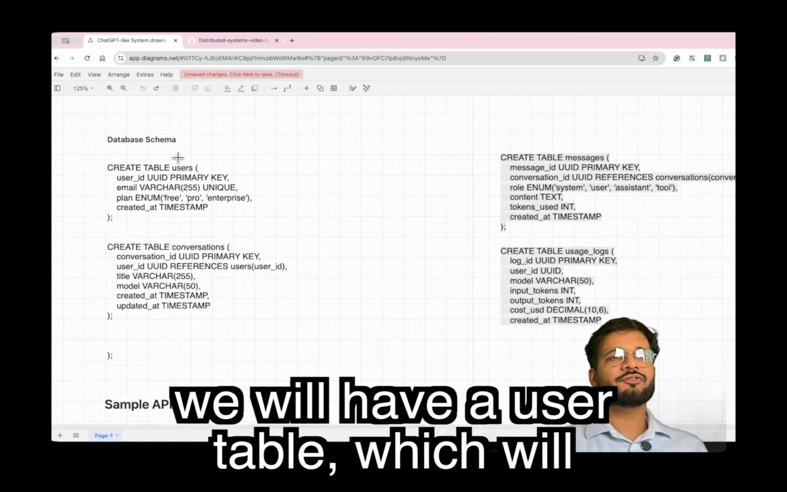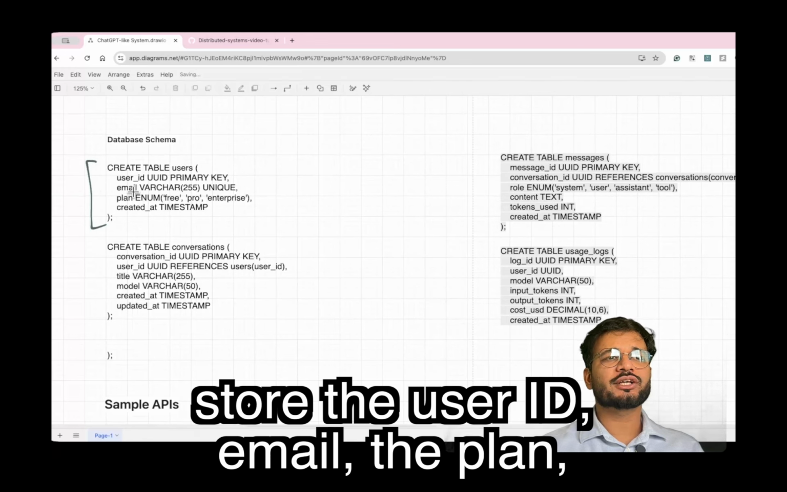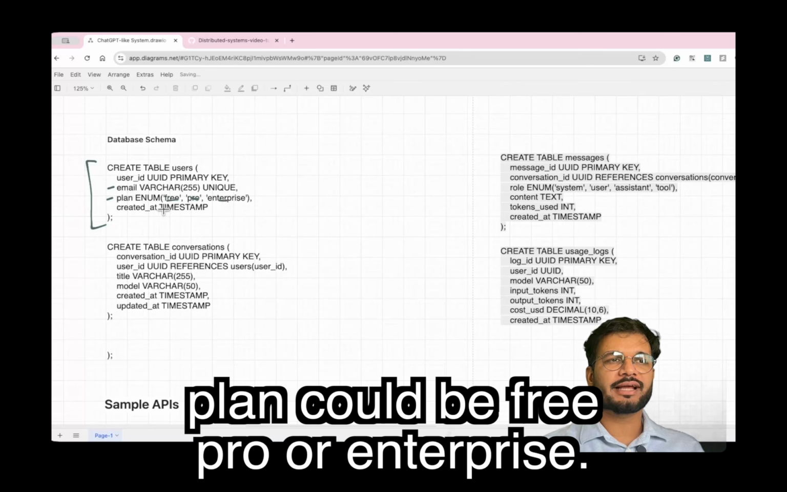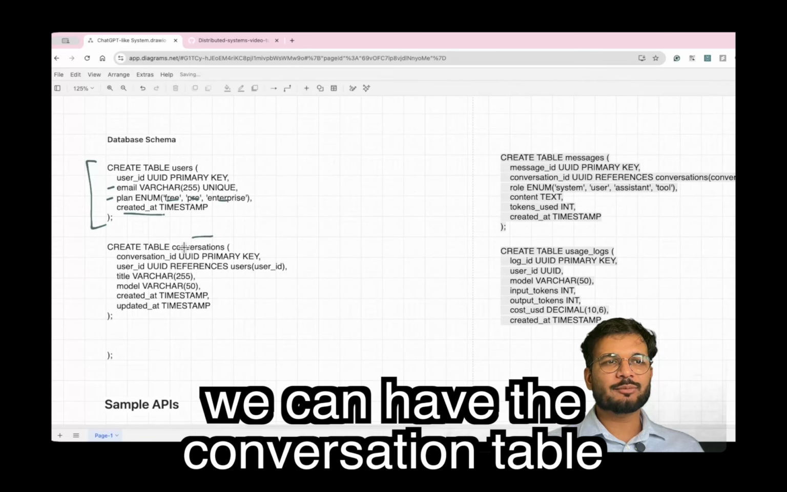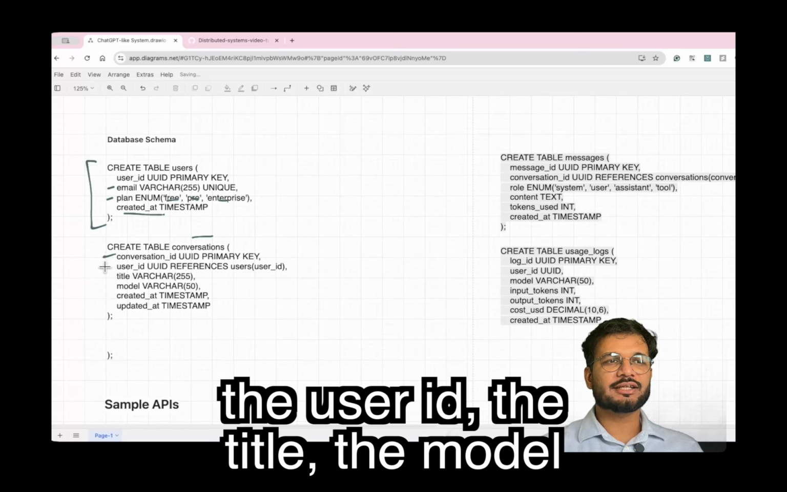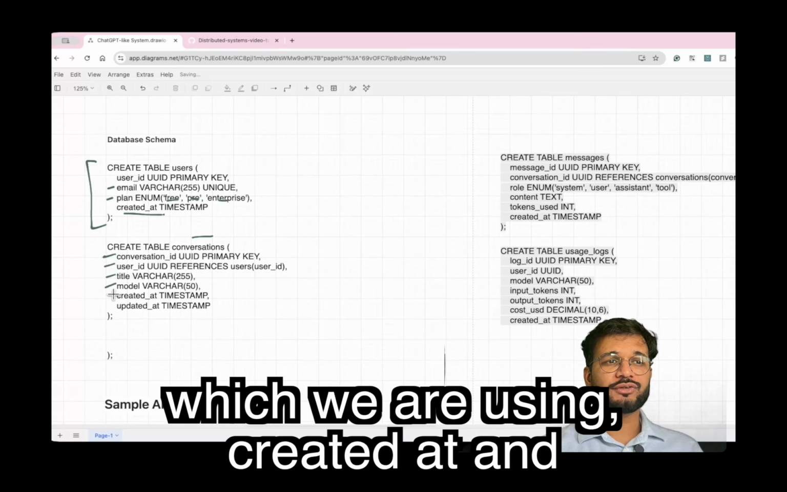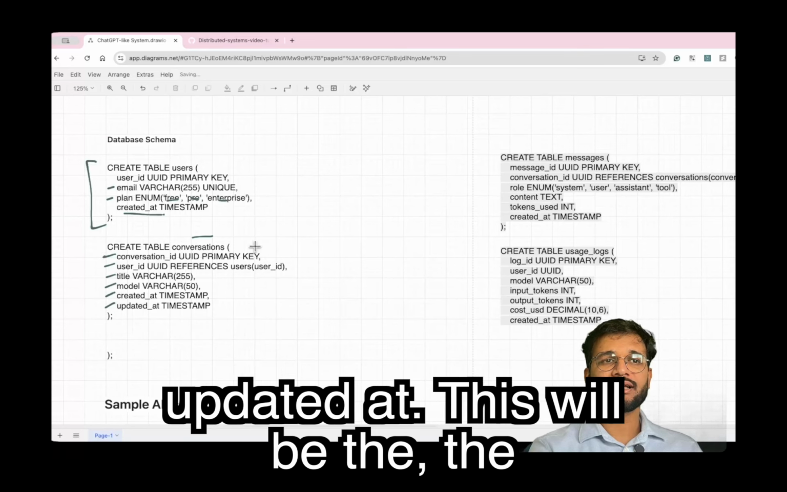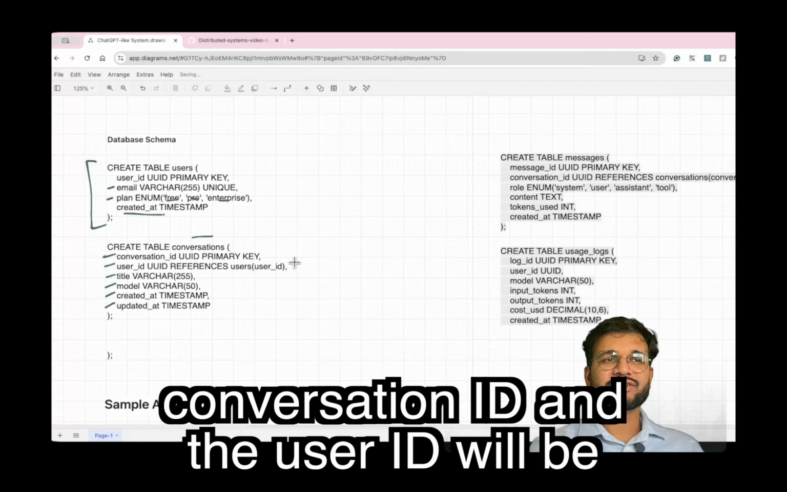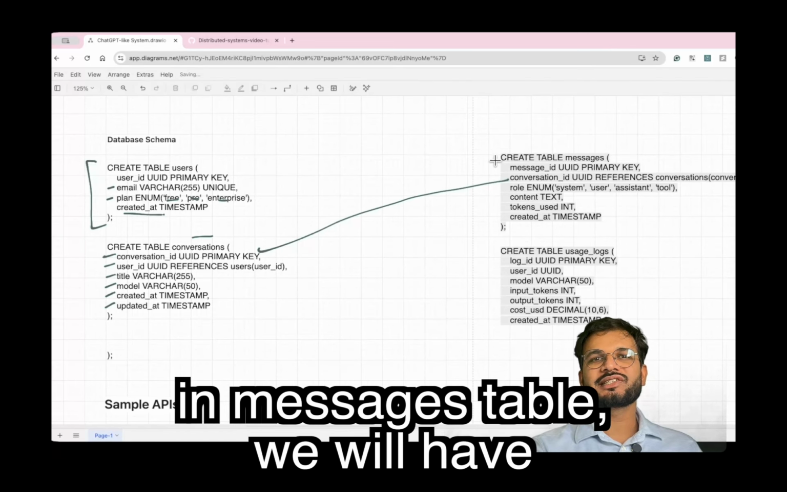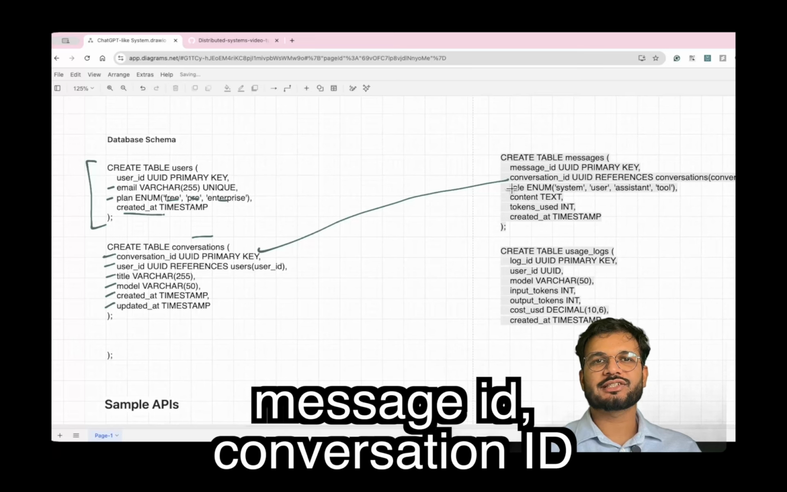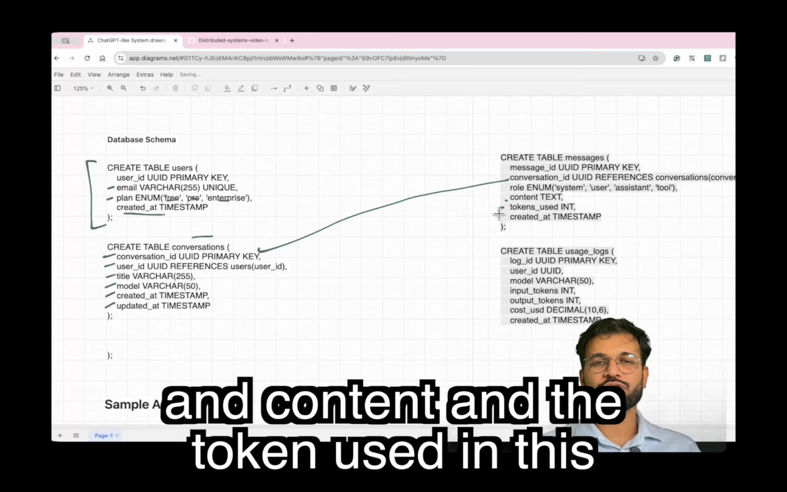an interview level. We will have a users table which will store the user ID, email, and the plan. Plan could be free, pro, or enterprise. Then we can add a created-at timestamp. We can have the conversation table where we will store the conversation ID, the user ID, the title, the model which we are using, created-at and updated-at. The conversation ID and the user ID will be linked to the messages table. In the messages table, we will have message ID, conversation ID, role and content, and the tokens used.